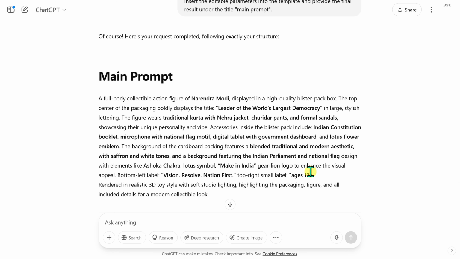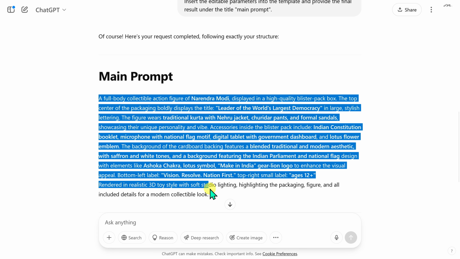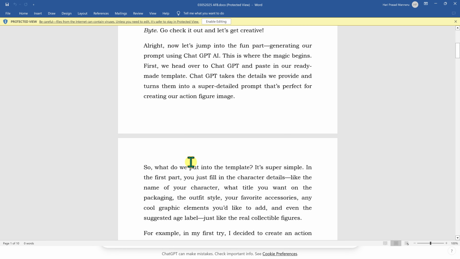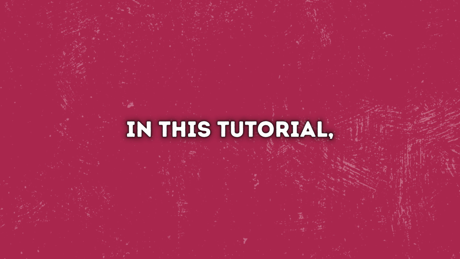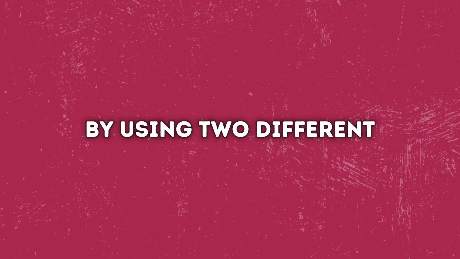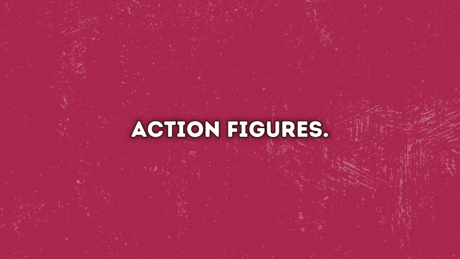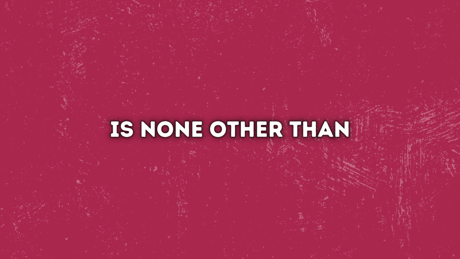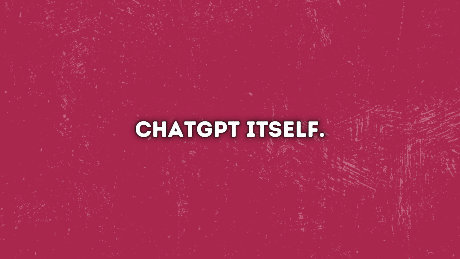Now that our prompt is ready, we simply copy it and head over to an AI image generator to bring that figure to life. Let's see how it turns out. In this tutorial, we are going to take things up a notch by using 2 different AI tools with our prompt to create stunning action figures. And guess what? The first tool we are using is none other than ChatGPT itself.